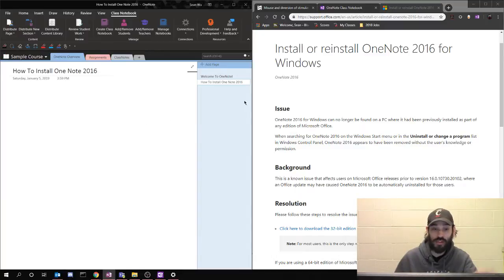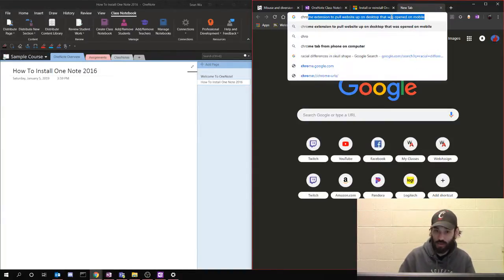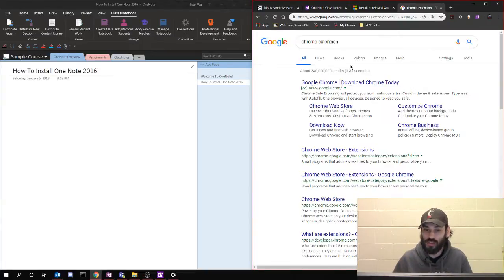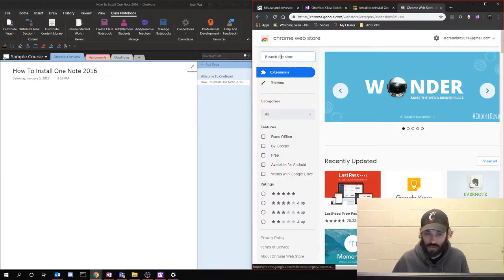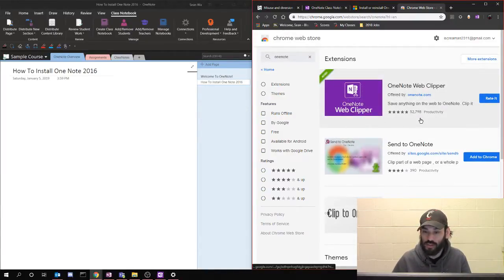Now, what's interesting about this, and you see that in Chrome I have this OneNote add-in. The way that you would get that is you can go to the Chrome store, find the OneNote extension, and download it. This is what's called the OneNote Web Clipper. You're going to see why this is really useful right now.